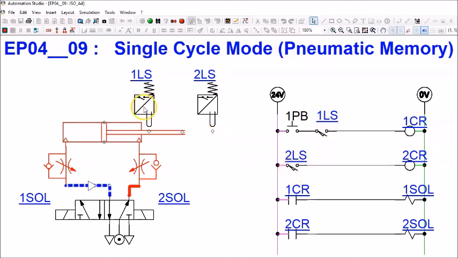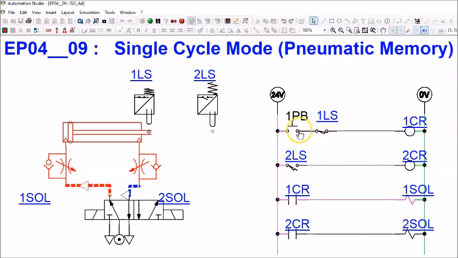At this point of time, you notice that 1LS and 2LS are both at normally open position. Why? Because none of the limit switches is activated. However, when the cylinder is at its retracted position, which is going to reach very soon, you will notice that this one will become normally open, held close, because 1LS is now activated as the cylinder piston is now retracted. Okay, let's observe this again. Press 1PB, 1SOL energizes momentarily, the cylinder will extend. And once it reaches 2LS, 2SOL will be energized momentarily and the cylinder will retract.